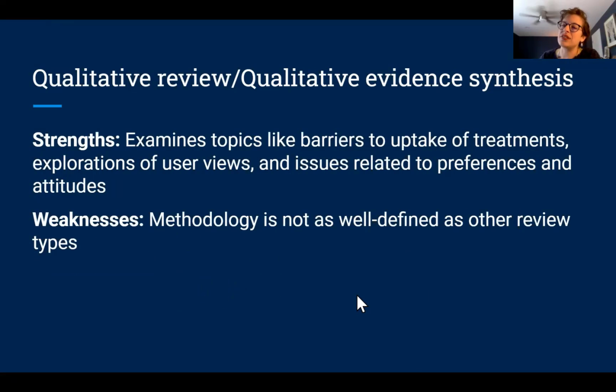The strengths of these are that they examine topics where you're looking at attitudes or beliefs, or where you want to see if there are barriers, or how users feel about the interventions. Qualitative review can be really great in that area. Its weakness is that it's not as well defined as some of the other review types. The methodology isn't as strong because you are combining textual information, and it's not as clear cut as when you're working with numerical data.